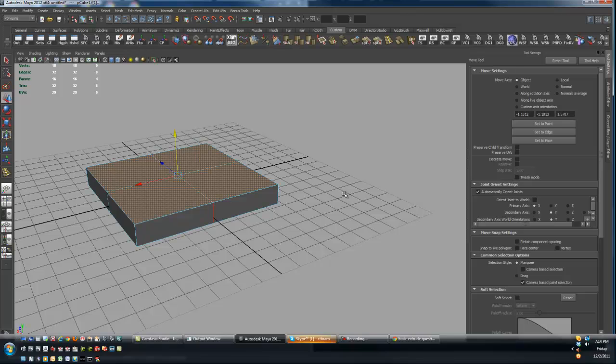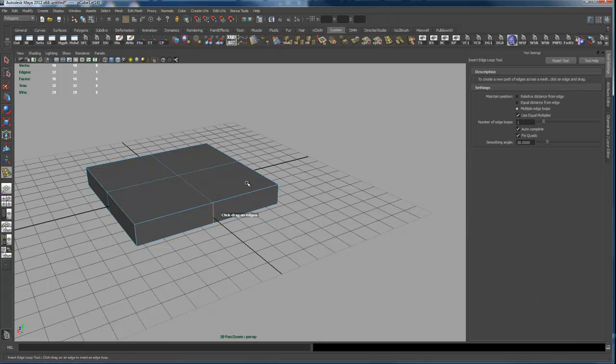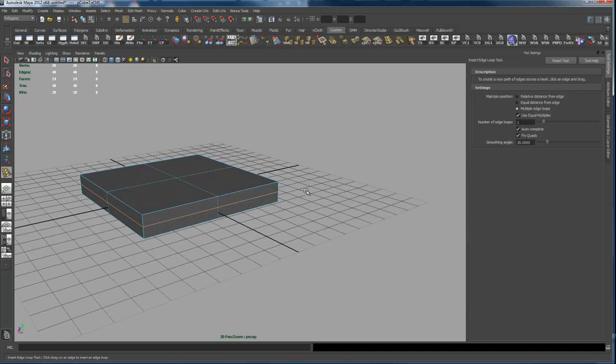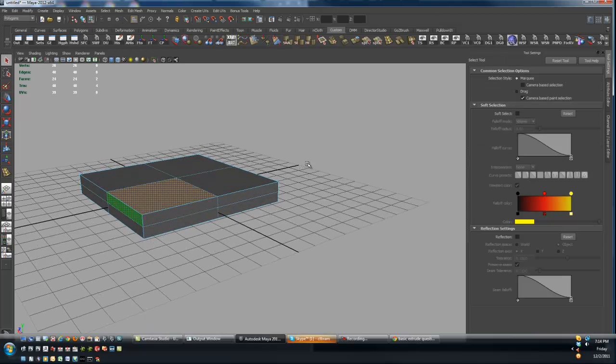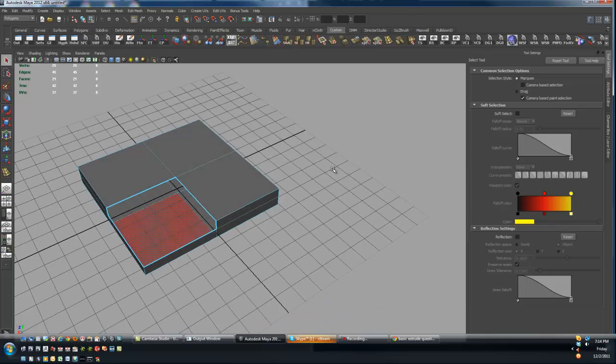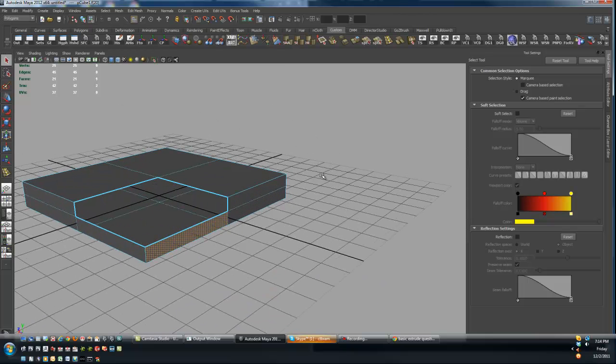So what we want to do in this case, like I said, was first insert an edge loop, and it remembers the last settings I had, which is multiple edge loops with one loop, and we'll put a loop in right there. And so now to create this notch, all I have to do is come in here and delete these faces. So I get rid of those faces, and now I've created this hole. Oh my god, how do we fix that?